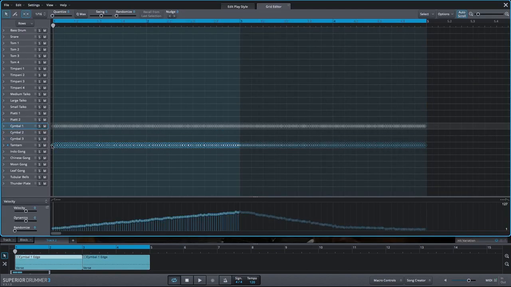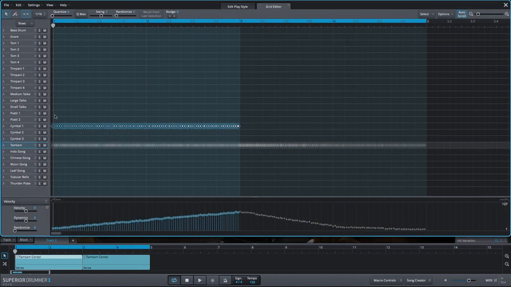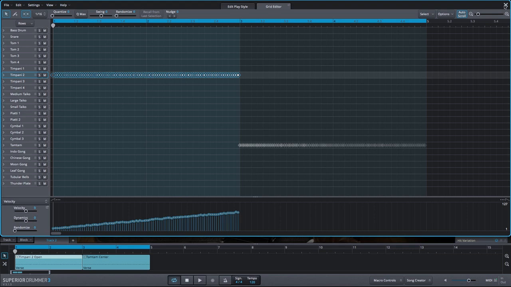And very quickly here, let's just move that to the tam-tam and then the timpani. Finally, the timpani. And let's turn back on the hard beater.